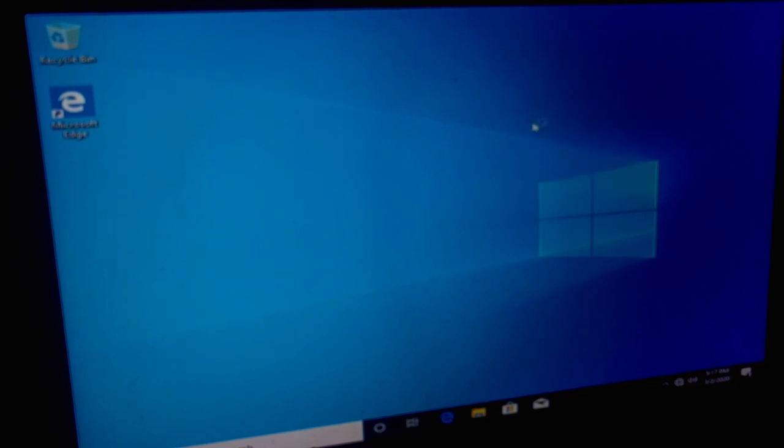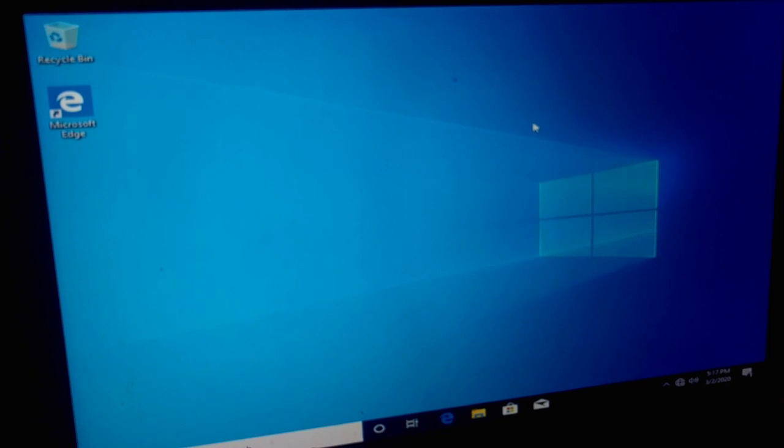Great. You have successfully installed Windows 10 operating system. Okay, that's it for today. We will discuss how to add your desktop icon in the next tutorial.